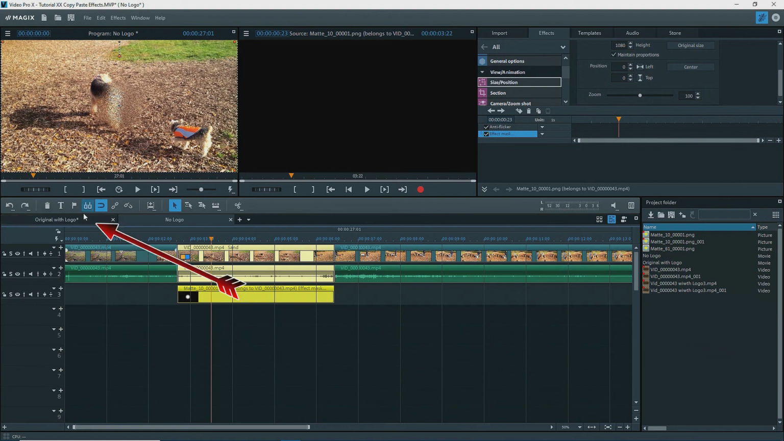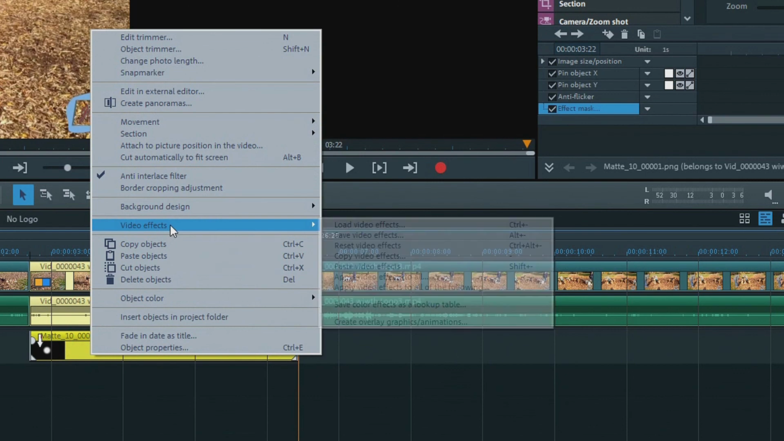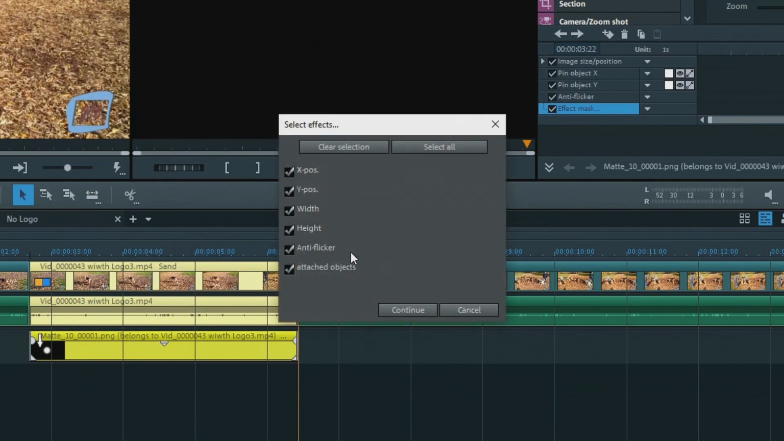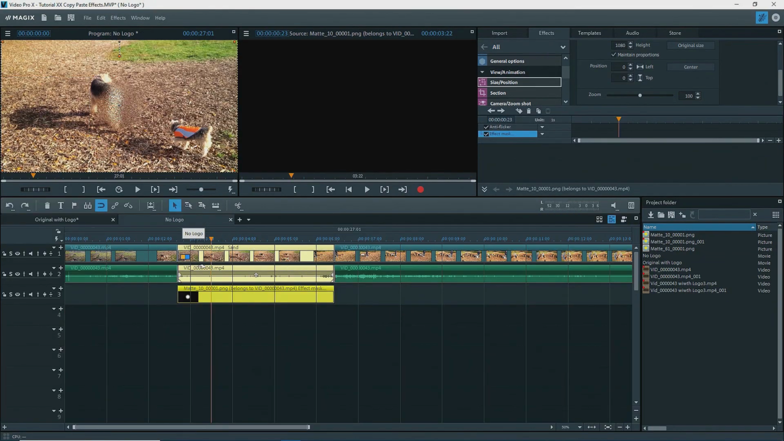So I'll go to the first movie, right-click on the mask, Video Effects, Copy Video Effects. The dialog box opens showing the effects that are on the mask, X and Y positions, width and height, anti-flicker, and attached objects. Now to the second movie. There's a problem here. Because the video and mask are linked or grouped together, the effects will be pasted to both objects, but we only want them on the mask.